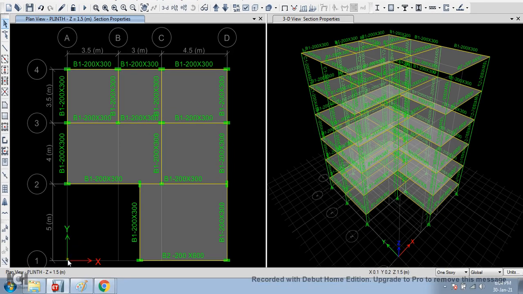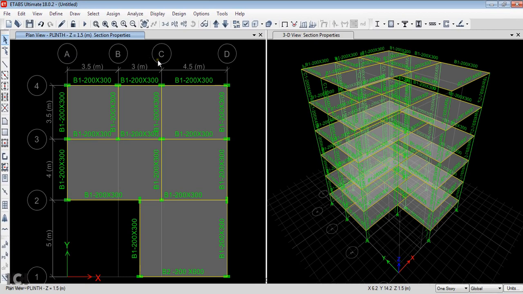If you see, these A, B, C, D are parallel to the Y axis. There is a need for one more grid line parallel to the Y axis. For this column, I have not given any grid line. Here there is no grid line, so I had to draw one more. That grid line is required in site execution.